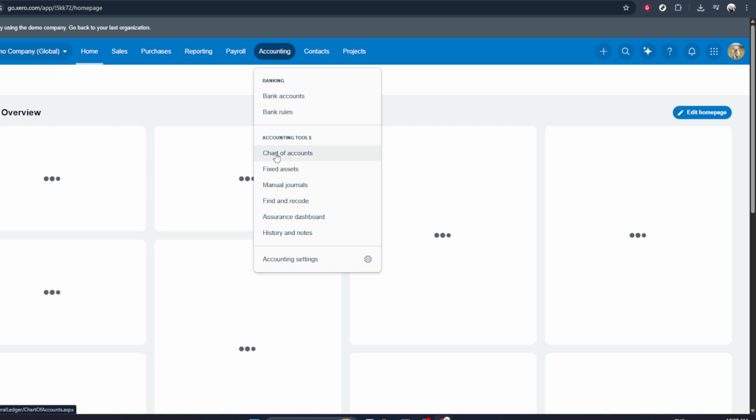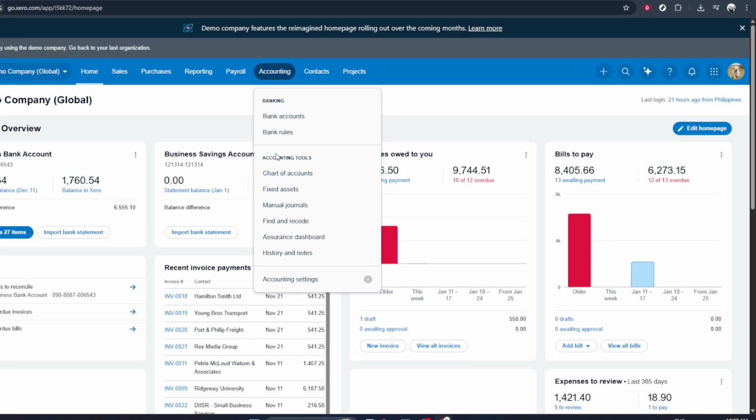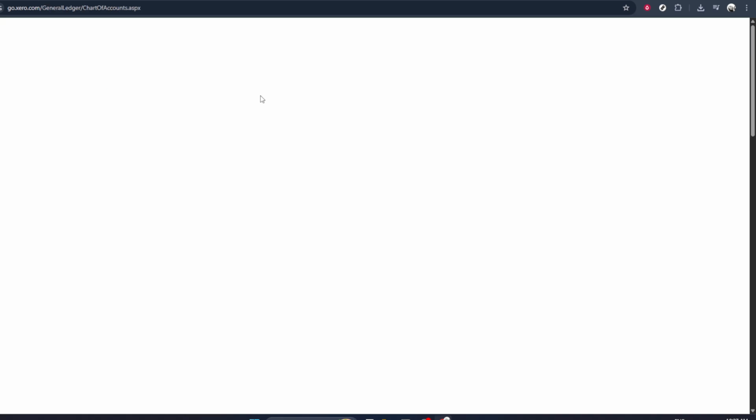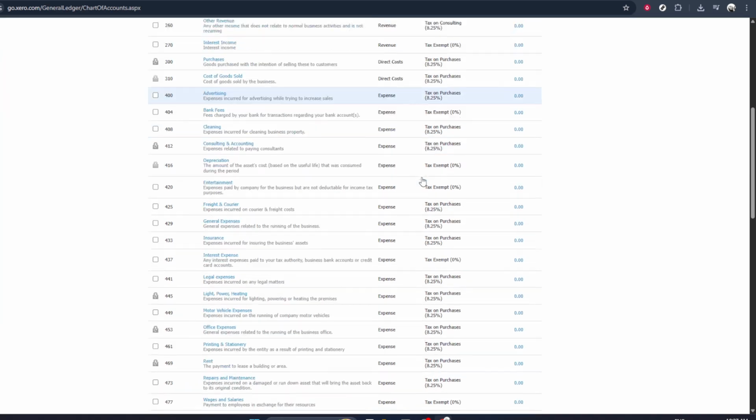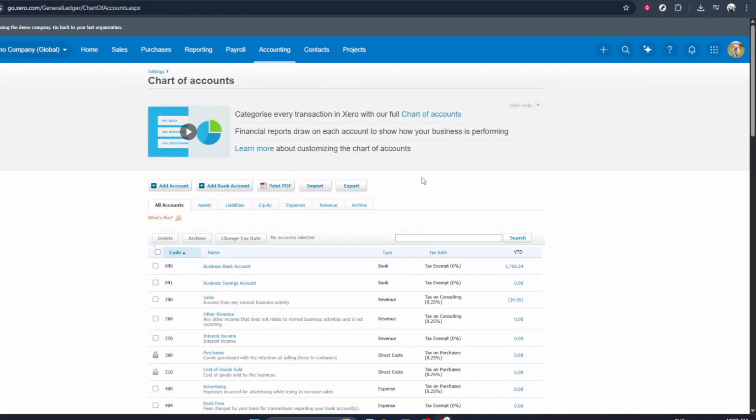In that drop-down, you'll see several options, including things like bank accounts and reports. For this task, you want to manage the structure of your accounts, so click on Chart of Accounts. This will take you to a page that lists all the accounts your organization is using, such as income, expenses, assets, liabilities, and equity.